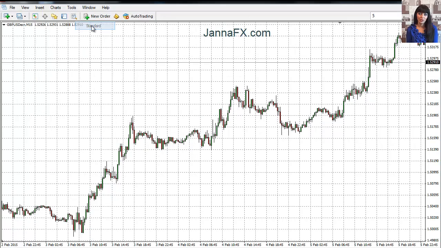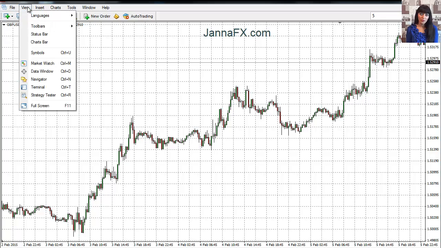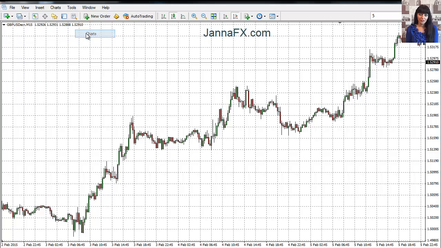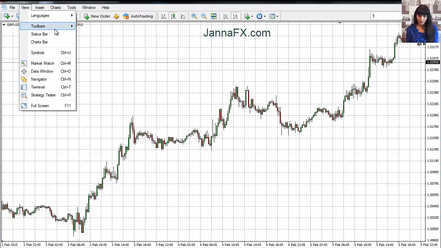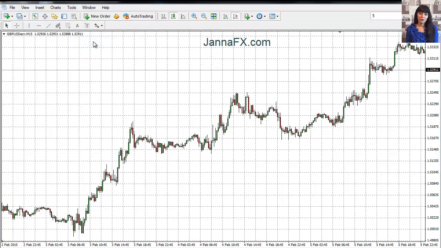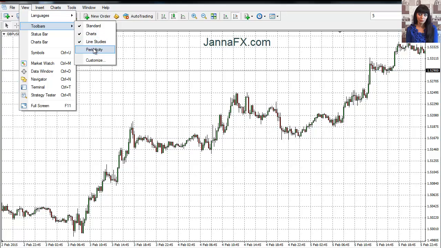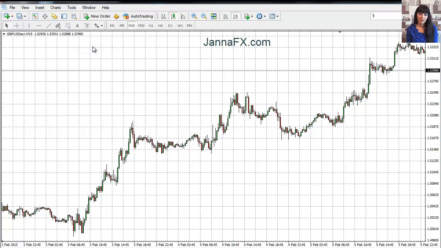I usually tick everything standard. You can see it's a standard bar, and we'll talk about it. Then charts, that's the next one. Then line studies, we all need this, and periodicity. So we have other menus which are going to be easier and faster to use.